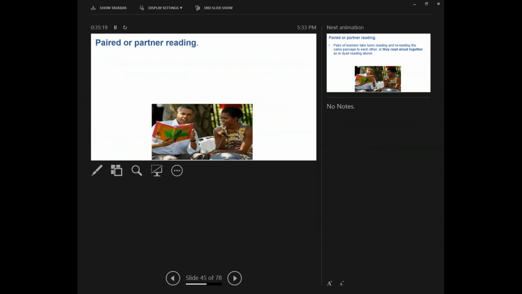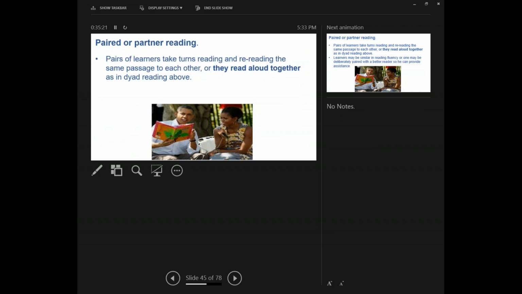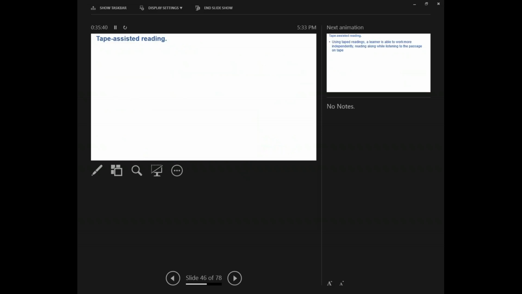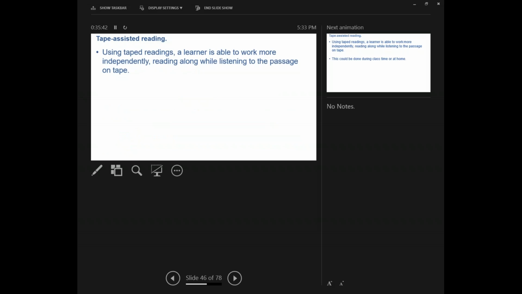Then there's paired or partner reading. Pairs of learners take turns reading and rereading the same passage to each other, or they read aloud together, as in the dyad reading that we just looked at. Learners may be similar in reading fluency, or one may be deliberately paired with a better reader so that person can provide assistance. Then there's tape-assisted reading.